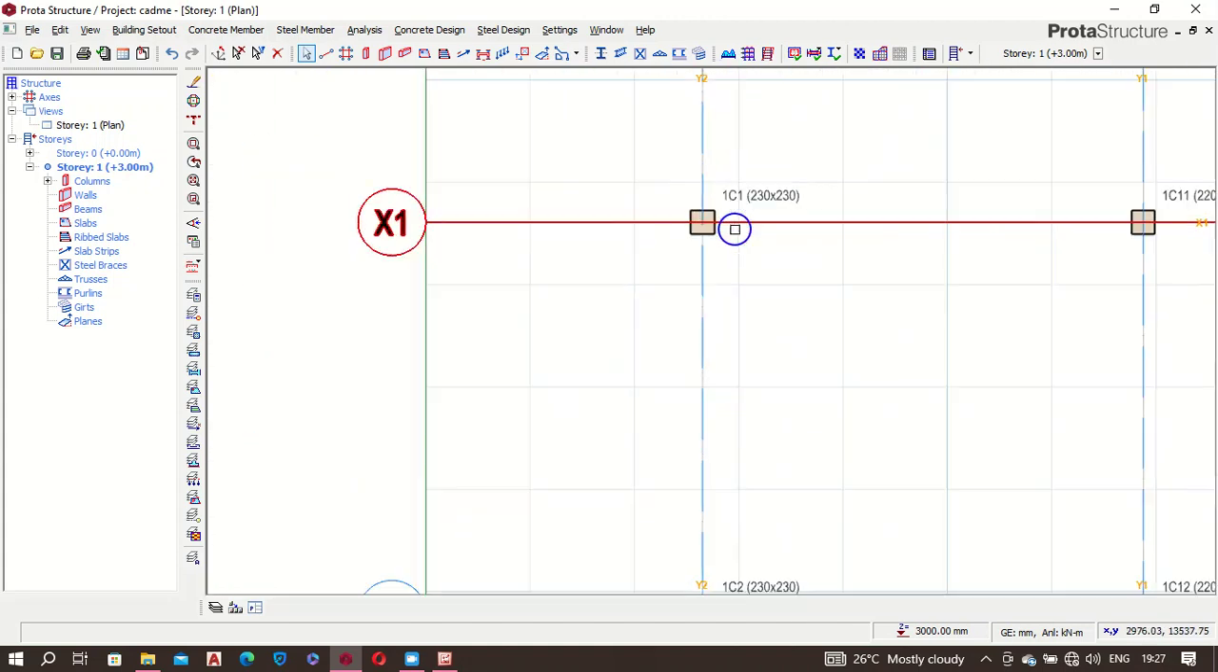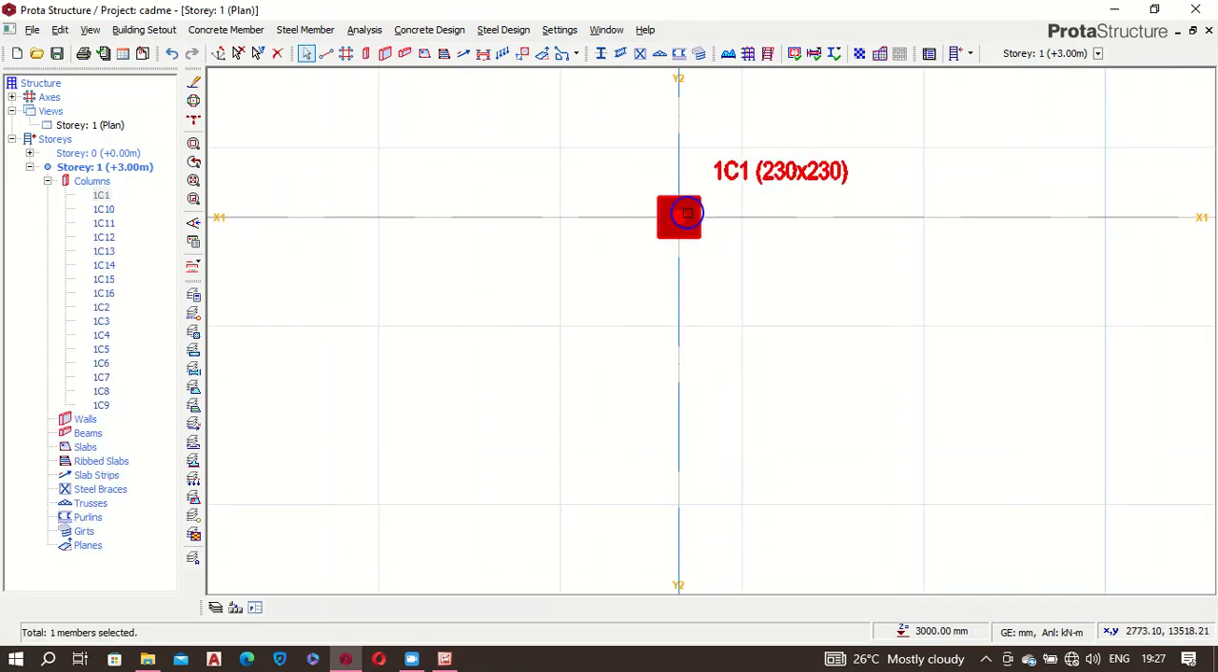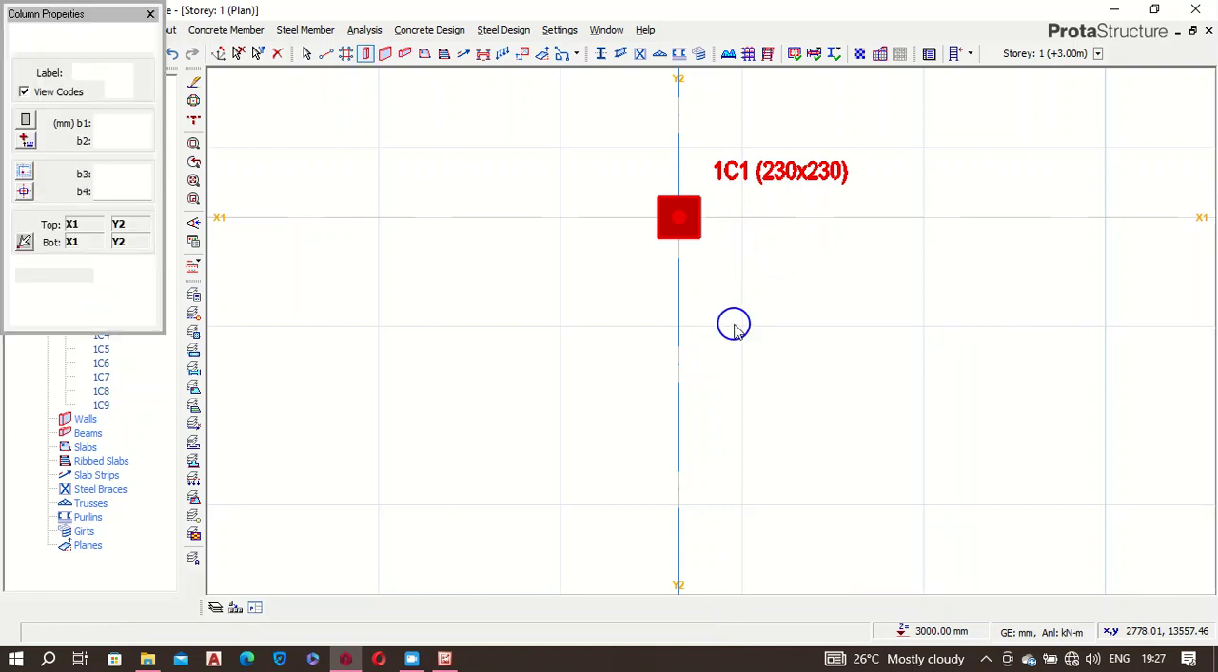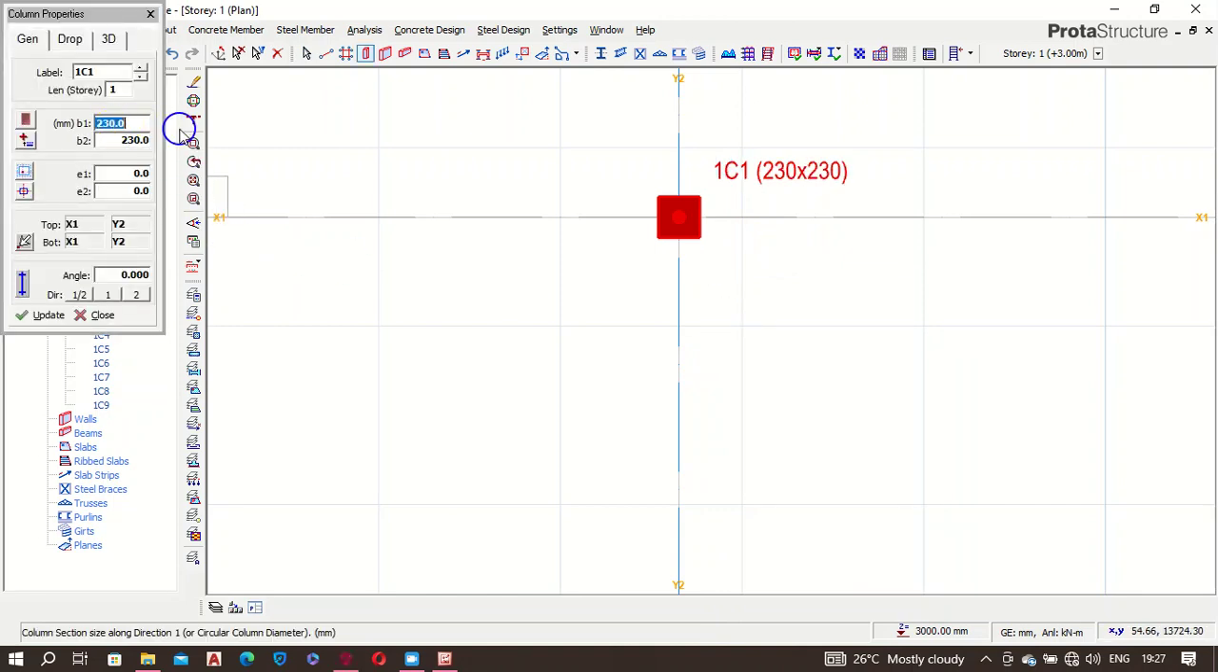You can do one thing: first left click, then right click, and say go to property. When you go to property, you can actually change the dimension to 225, then you update. When you update, it's going to apply. So this is one way.